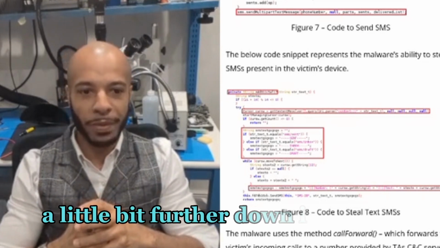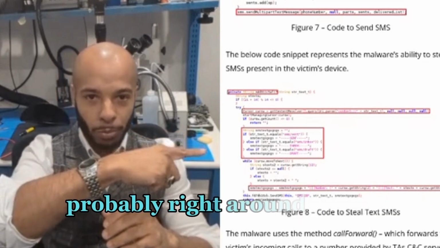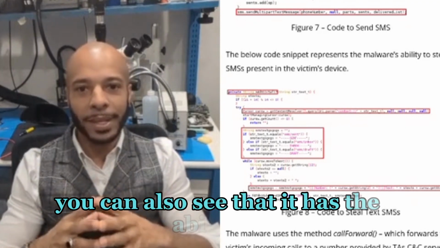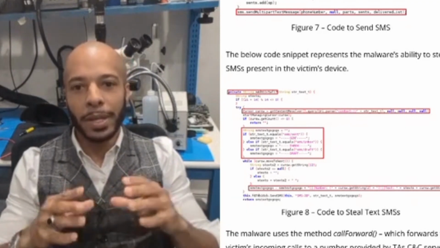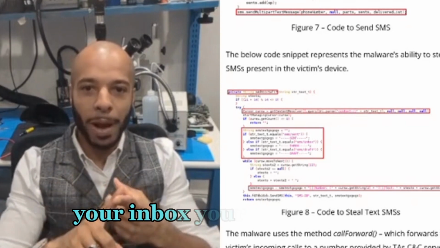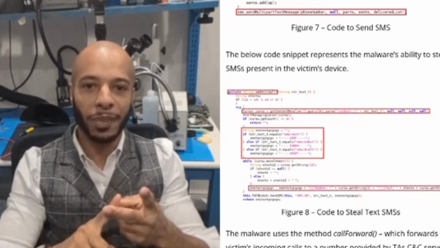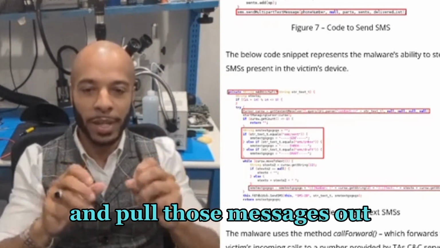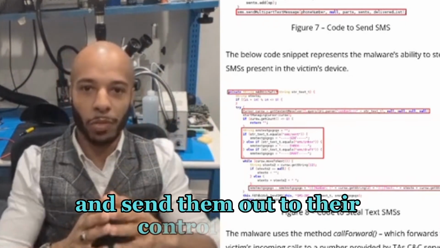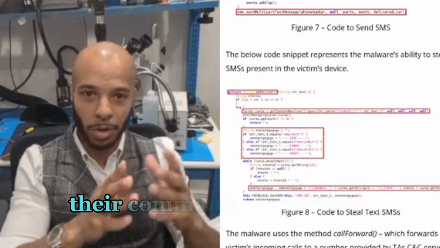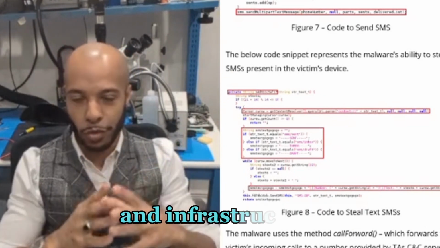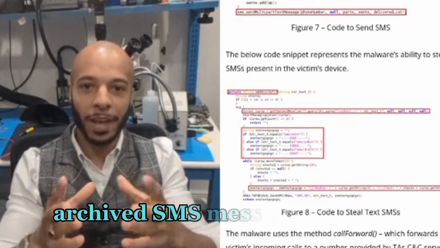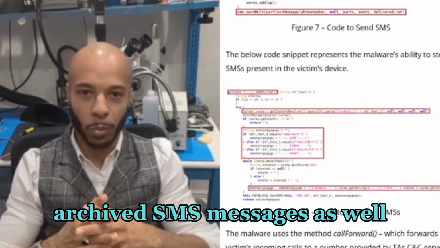A little bit further down in the code, probably right around there somewhere, you can also see that it has the ability to dig into your inbox, your sent items, and even your draft messages and pull those messages out and send them out to their command and control server and infrastructure. So they'll be able to harvest your archived SMS messages as well.